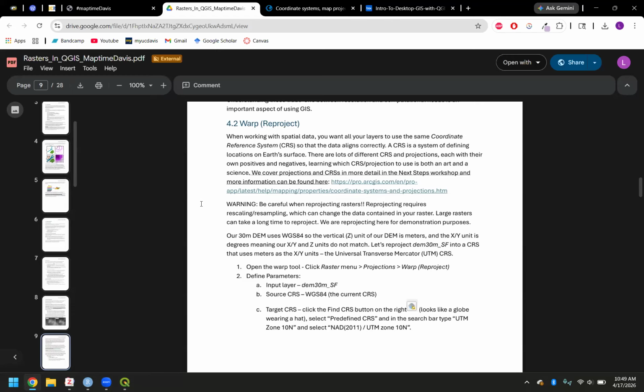So we're actually going to reproject our raster. Again, sometimes you don't want to do this, but we can do it here just to show you that it exists. So our raster is currently in a projection called WGS 84. That's pretty common. And the vertical unit of our DEM is in meters, right? But the XY unit, latitude and longitude, is in degrees. And 1 degree is like 70 miles. So it's really hard to do any sort of measurement there. So I'm going to have us reproject our raster into a projection that uses meters for the XY so that our XY and our Z match.